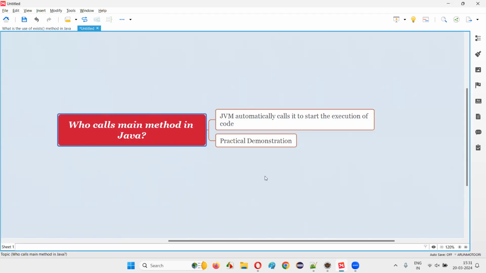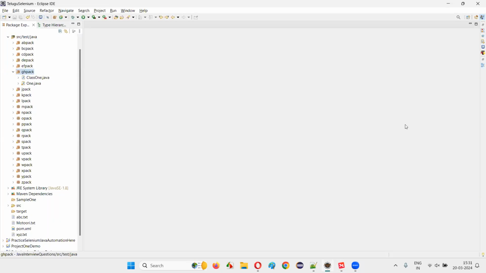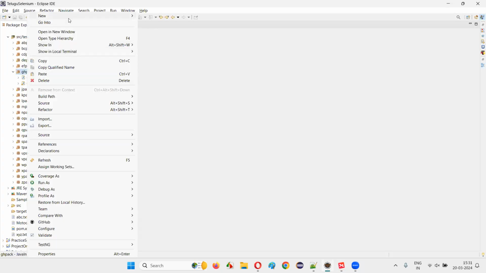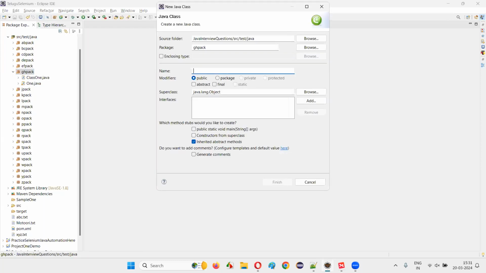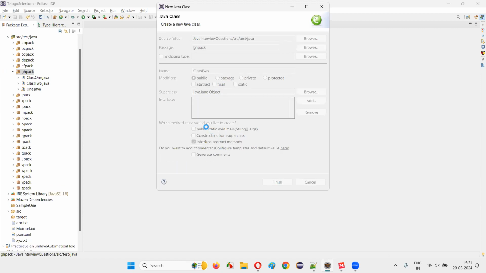Let me practically demonstrate here. I'll come to this Eclipse IDE and create a new class. I'll just name this class class2, and here, click on finish.